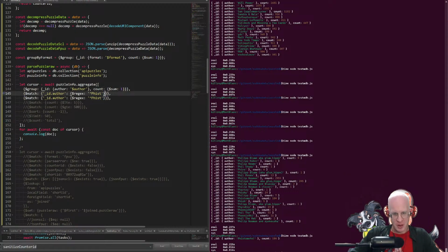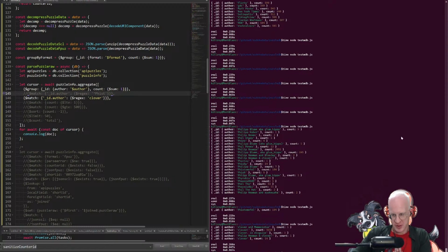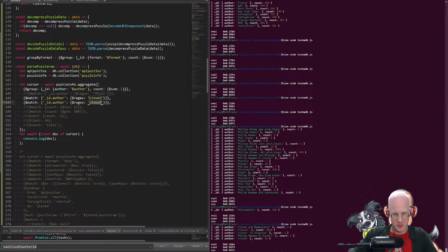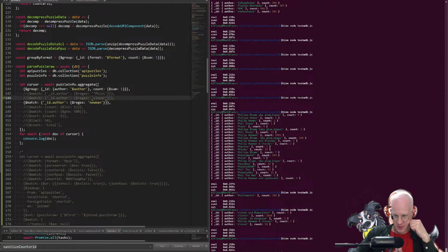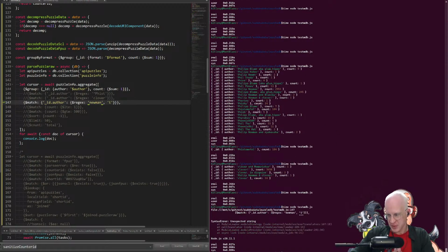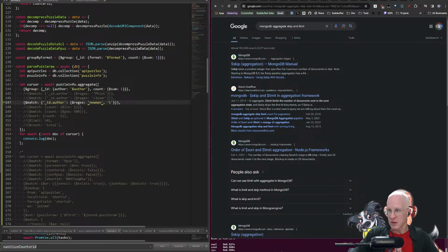And if I do something like Clover, how many different names do I have that have Clover in them? All right, so there's 5 categories with the name Clover in them. And if you, let's say, do the same thing for Philip Newman, like how many authors are there that match regex Newman? I think I'm gonna have to put the options in separately. Node.js regex.